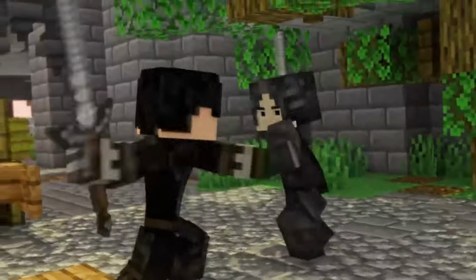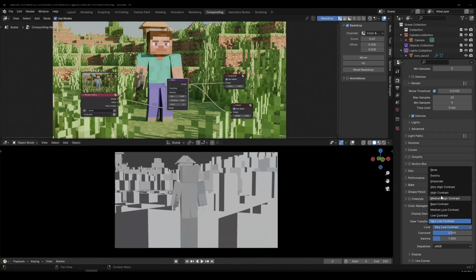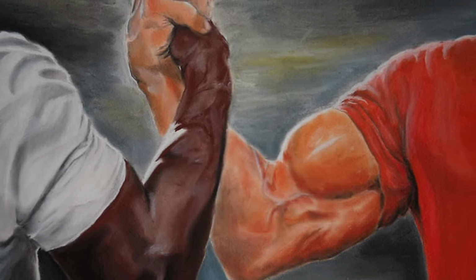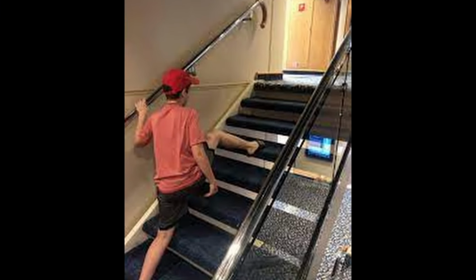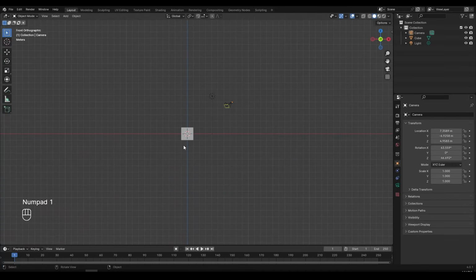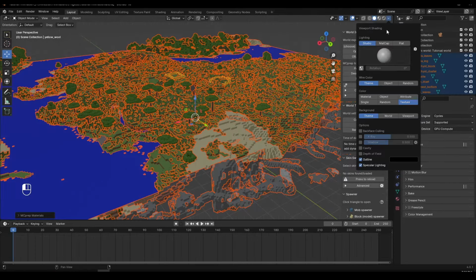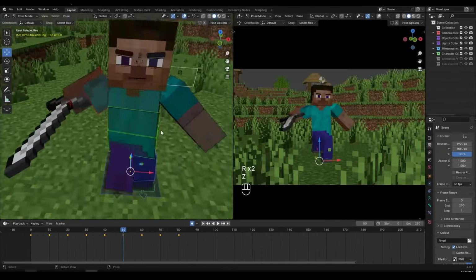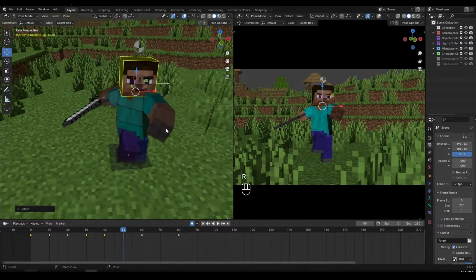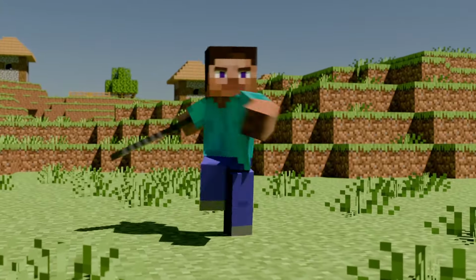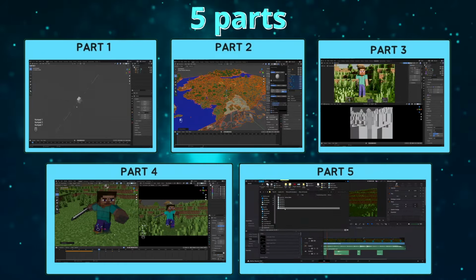We will also touch on the subjects of lighting, compositing, and rendering. Don't worry if you don't know what those are. I will be holding your hand throughout the series and explaining everything step by step. After you finish this tutorial, you will have a basic understanding of Blender, scene setup, lighting, animation, and rendering. And by the end of this series, we will create this animation inside our world. Pretty cool. So this tutorial series will have 5 parts in total.